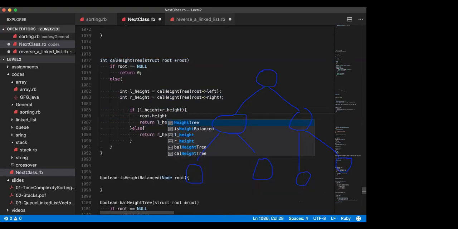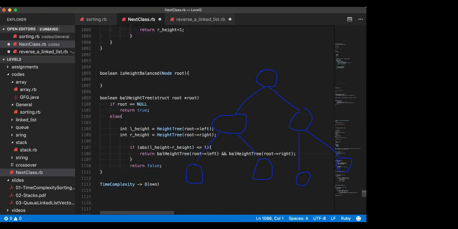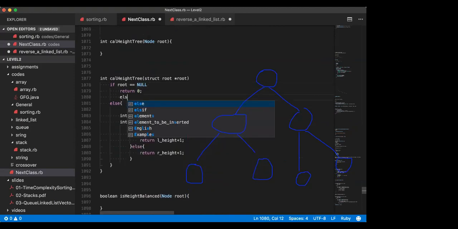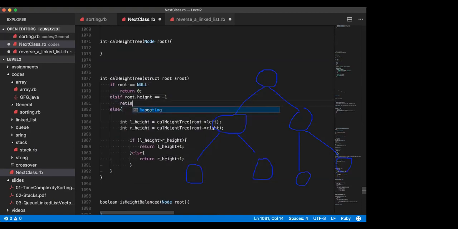So now what will happen? This will get called only once. These two calls will do lots of recursion only for the first time. From next time, all the recursion will stop at the terminal condition. If root is not equal to null, else if root.height is not equal to minus one or something like that, then return root.height.